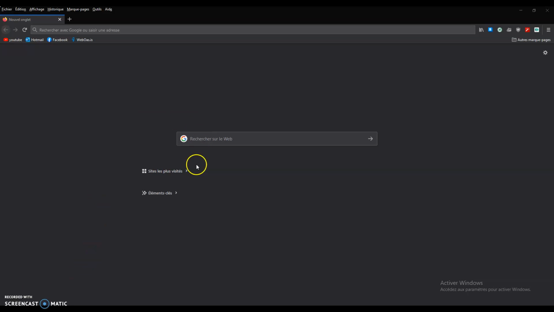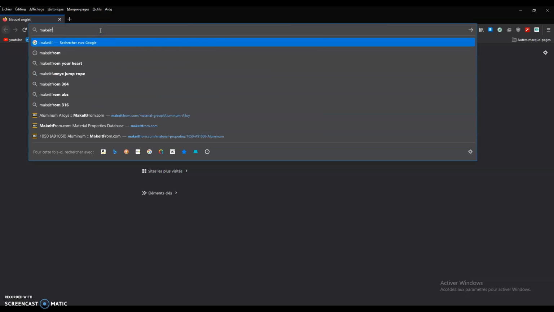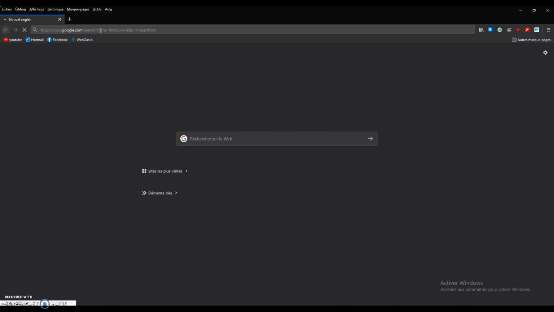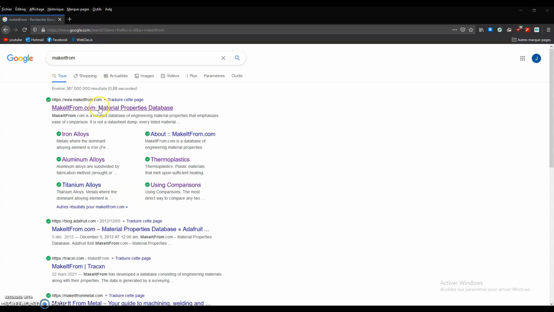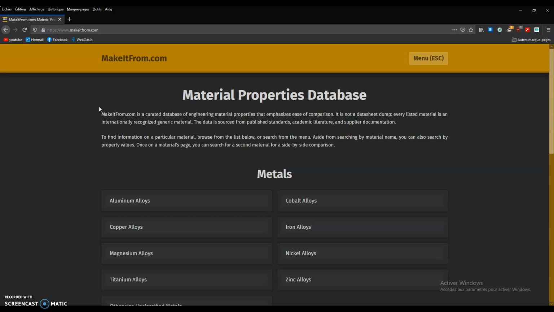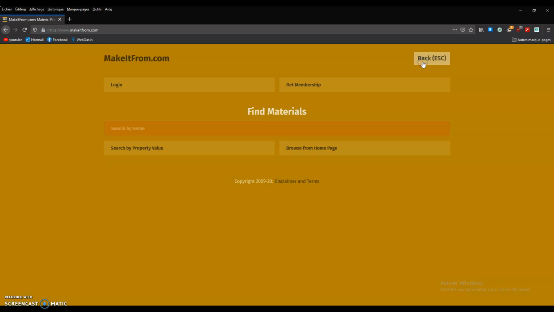First, open your browser and in the search bar, write Make It From. Then click on the first link. As you can see, the website is really uncluttered. At the top left of the screen, you have the URL. And at the top right of the screen, you can see a menu button, which when you click on it, a search bar appears to find the material that you want.